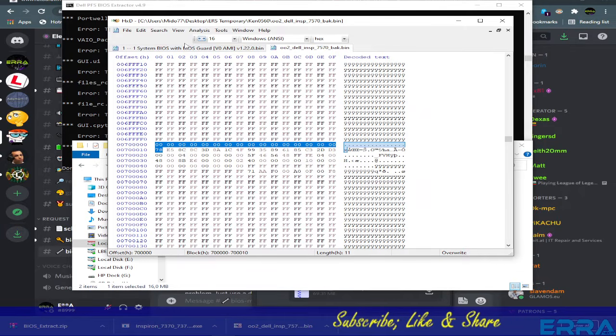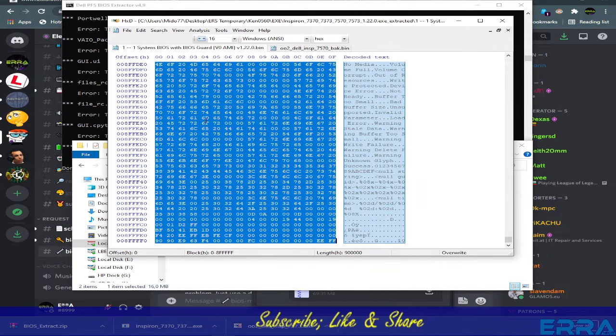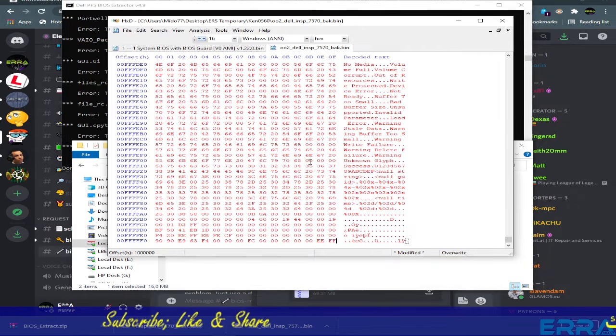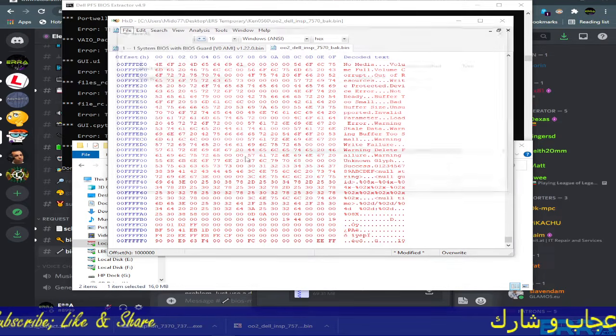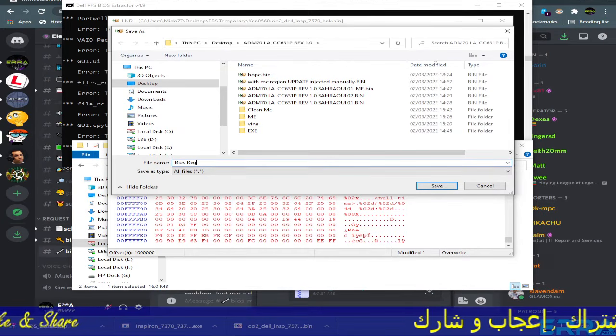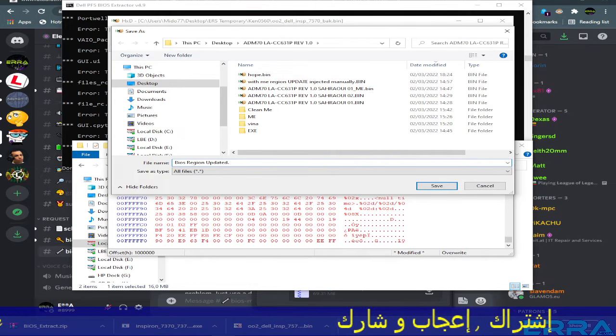So let's go back here and with Ctrl A select all and Ctrl C to copy, and here we click with the right click and we paste. So now our BIOS region is replaced. Let's save this as BIOS region updated .bin.